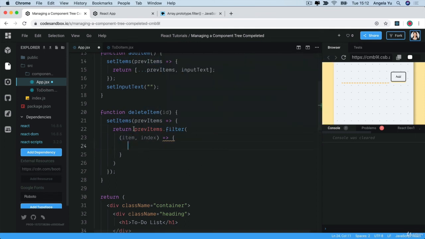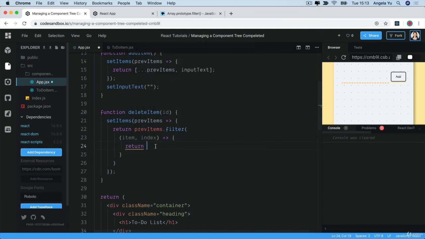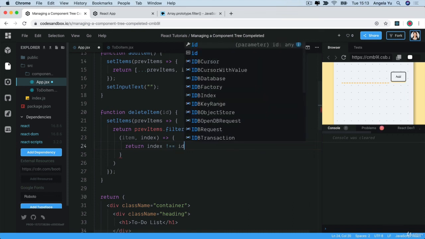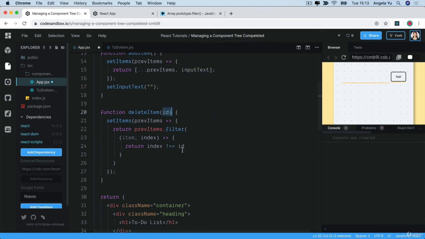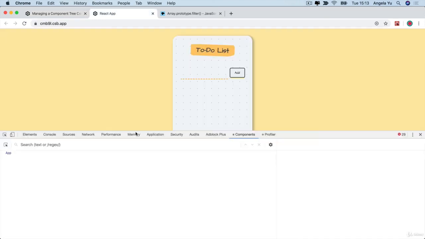Now we're going to go through our array of previous items, look through each item and get the index of each item, and we're going to return and output a final array that is going to return all the items where the index is not equal to the ID being passed over. So let's go ahead and hit save and check this out inside our new window.